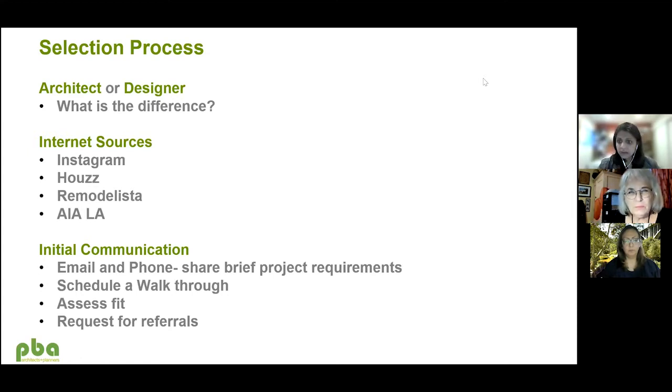Can you talk to them? Are you going to be able to express to them what you like, what you don't like? Are you going to be okay with disagreements with them? You have to assess comfort or fit. And then, part of that process is also to ask them for referrals. Who are their past clients, and speak to at least 2 or 3 people who have worked with them.